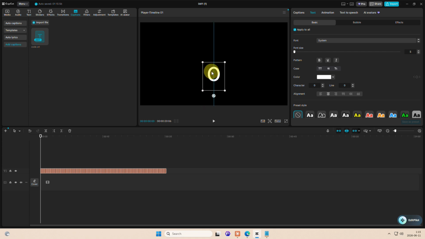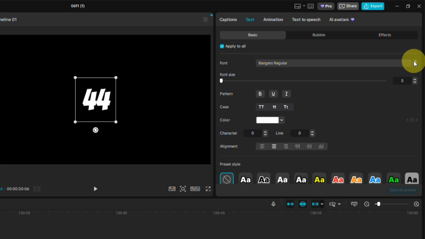Now, change the font size and align it to your preference. Move the playhead to preview your adjustments. If you'd like, you can also change the font type to something that fits your style better.